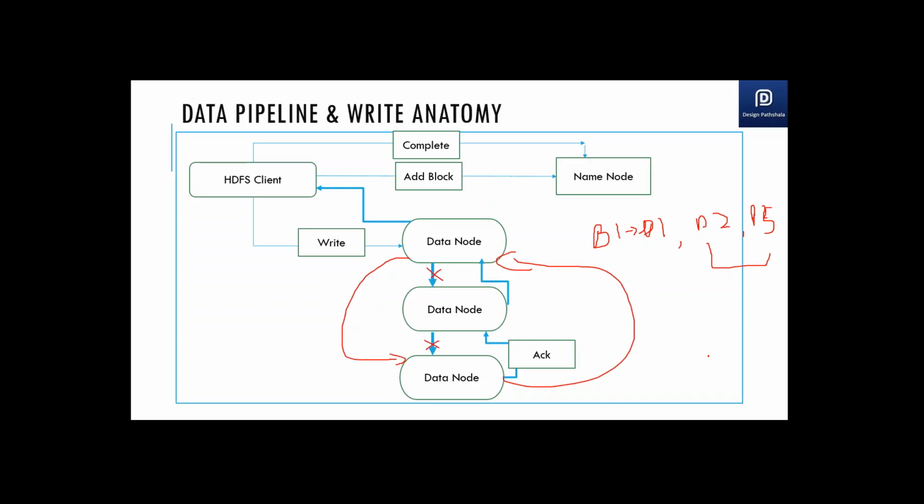But that may happen at a later point in time, right? Not instantly, before the signal is sent to the client saying data is written. Say this acknowledgement failed. This is what you're saying, right? In that case, it will assume that the data is not written over here.